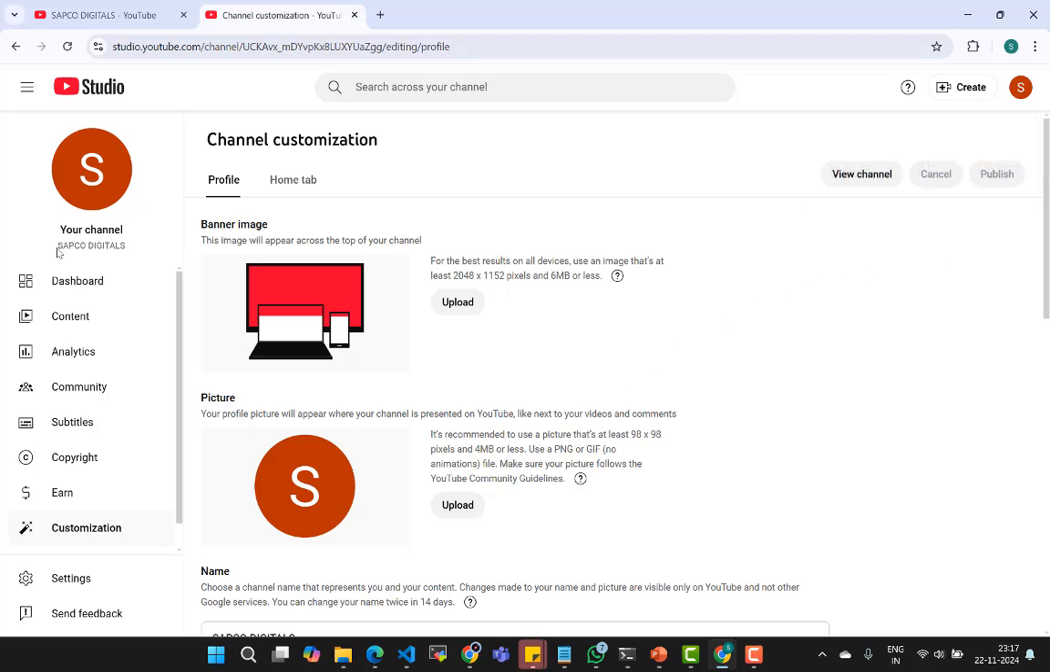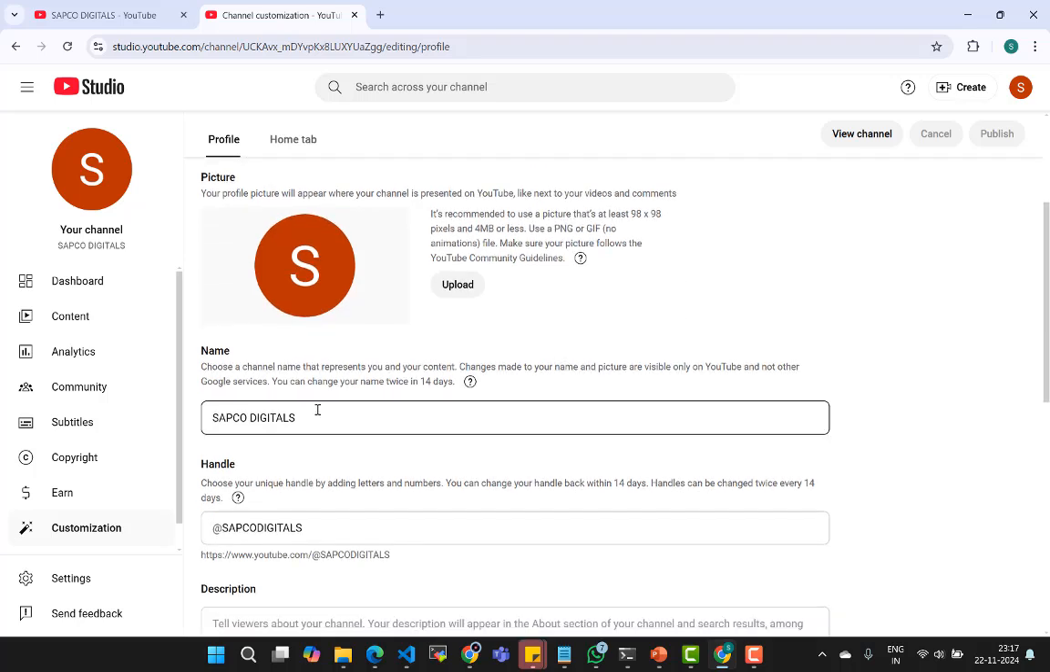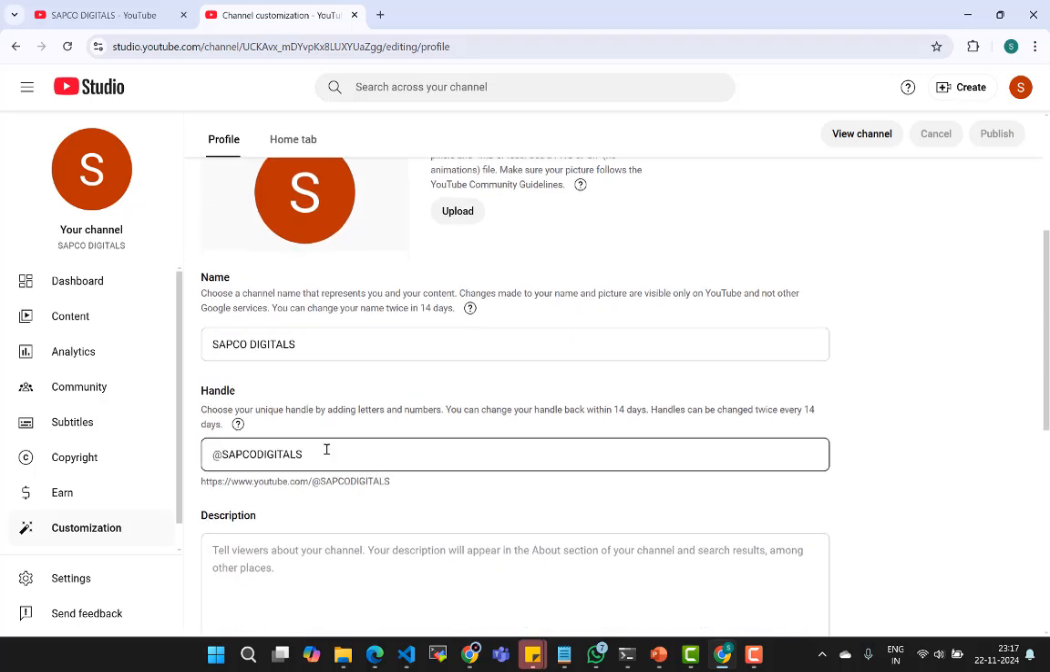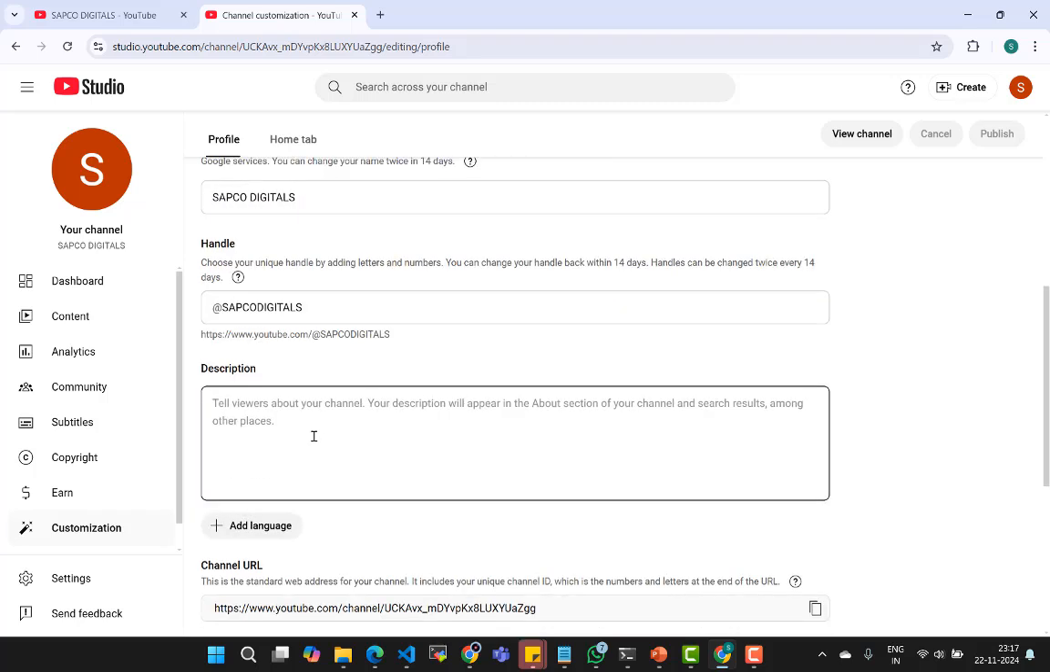Here is your channel name, Sapcode Digitals, and you can upload your banner image and the picture you want to show for your channel. If you want to change the name and the handle, just update here. And if you want to update the description, what you are producing in this channel and what video content you are adding, you can provide the information here.